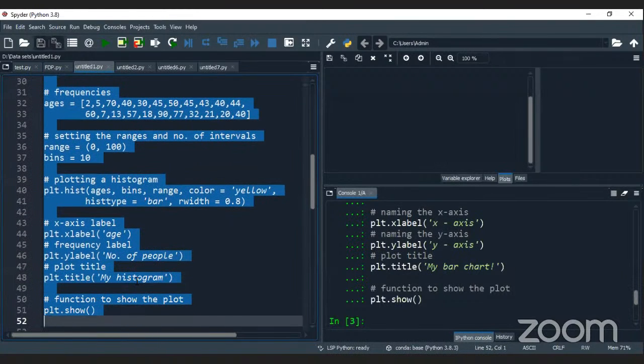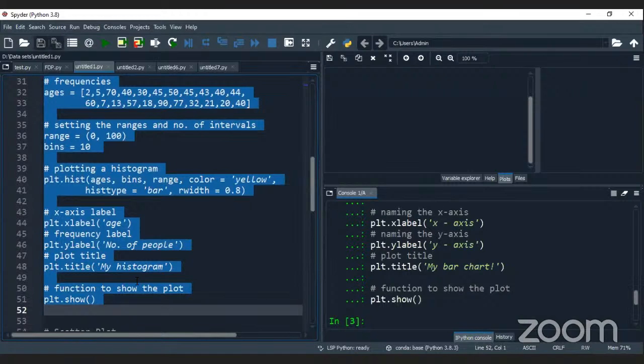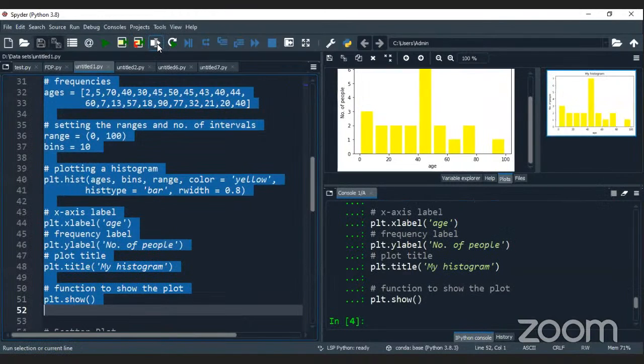Dot show is a function, x label type, we are giving the title. We are going to run this selected code. Okay, so in this way I can get the graph. Closely observe this graph. This is the age, that is the frequency distribution of the number of people.